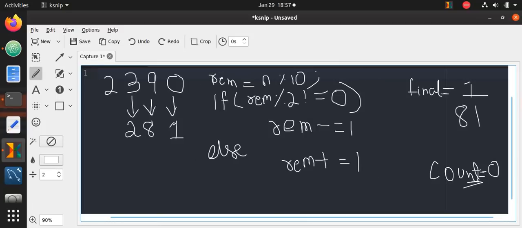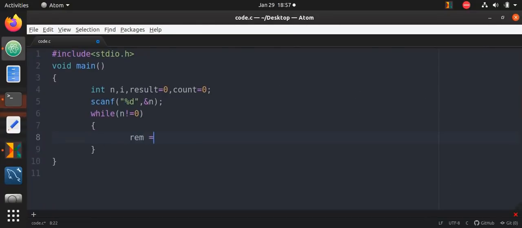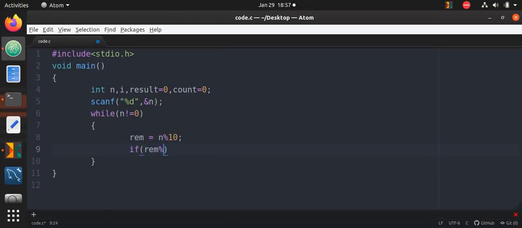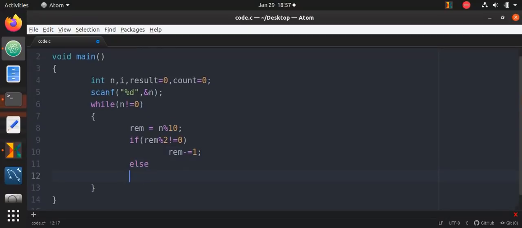So we're first going to take the remainder, which is equal to n mod 10. When we take the remainder, we're going to check if remainder is odd, that is remainder mod 2 not equal to 0. If it is odd, we perform remainder minus equals 1. Else we add by performing remainder plus equals 1.